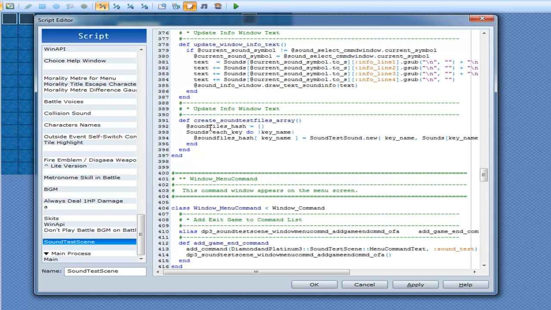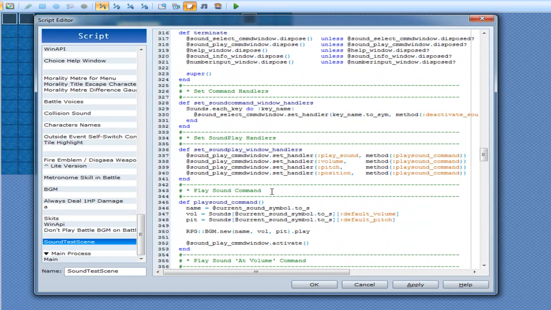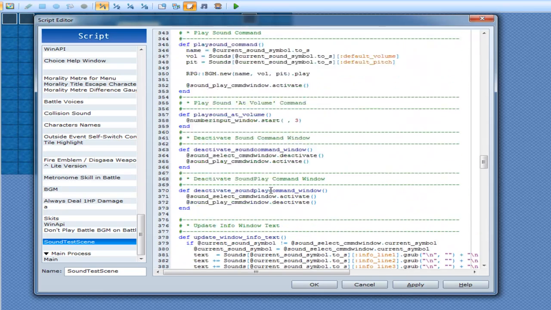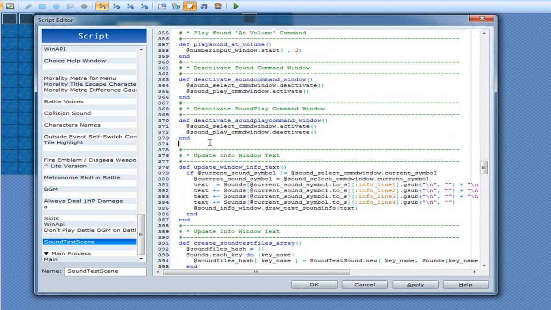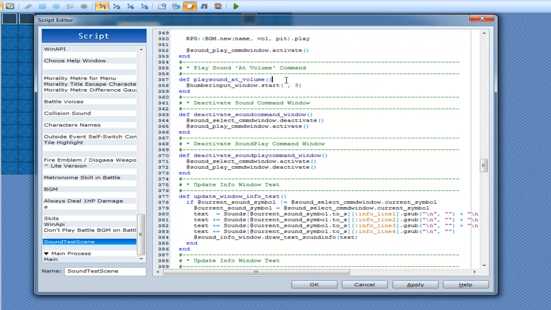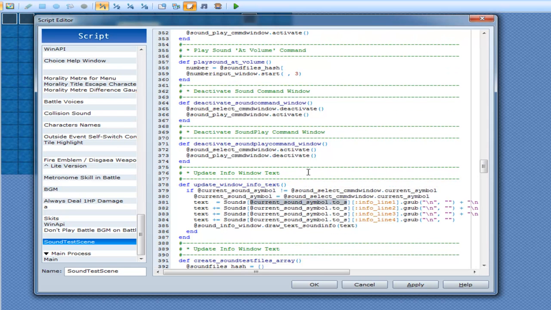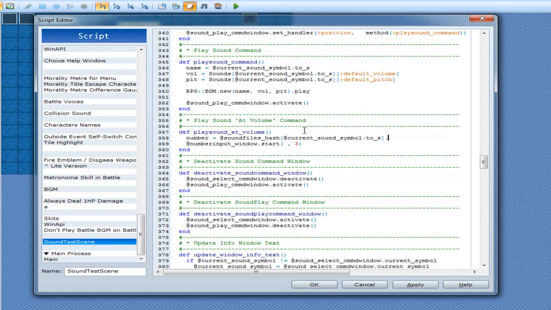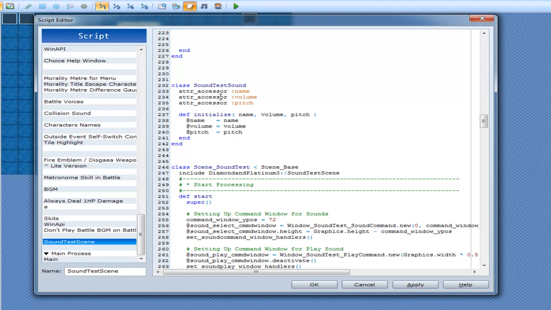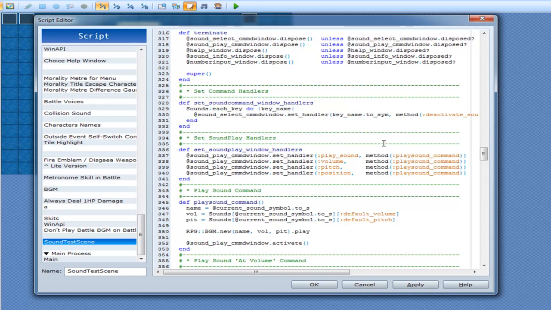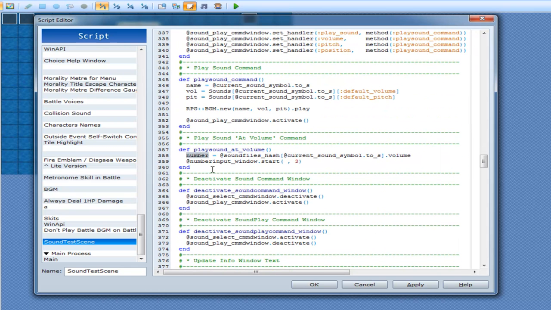Alright. So now, whenever we want to pass in our current volume for this sound, we simply just go. That doesn't need to be a space there. Here, and we'll just go number is equal to sound files hash. Whatever sound we are currently on, which is here. And here we go. We want to get the volume, dot volume. There we go. And then you just pass in a number. Number and the maximum digits is 3. And this will start up the number input phase for everything to run. Okay?